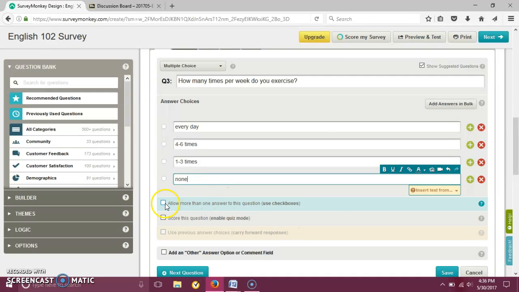And if you want them to, so in a future multiple choice question, if you say like, how many of these movies have you seen? And that's a multiple choice. And you can list a couple movies here like 28 Days Later, I Am Legend, World War Z, that's fine. But if you want them to be able to choose all that apply, you click this box. It says allow more than one answer to this question.